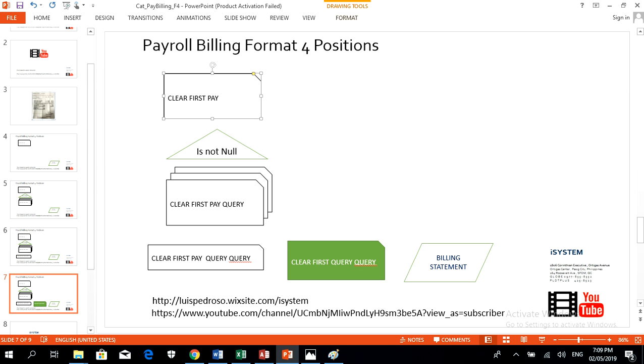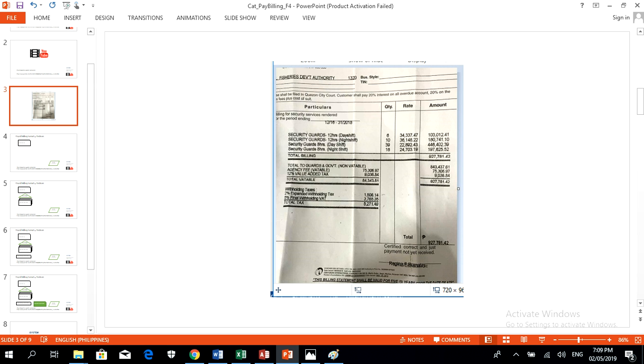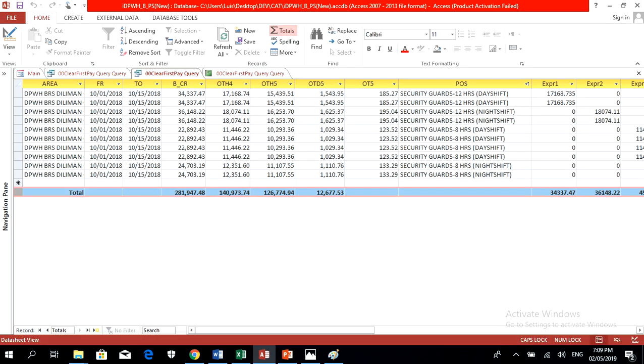Now we've discussed something of this nature before, but we discussed only for one position. This one is a format for 4 positions. If you notice, we go back, you see the positions there. Security guards for the 12 hours day shift, security guards for the 12 hours night shift, security guards for the 8 hours day shift, and security guard for the night shift.